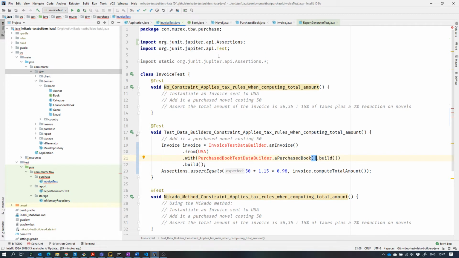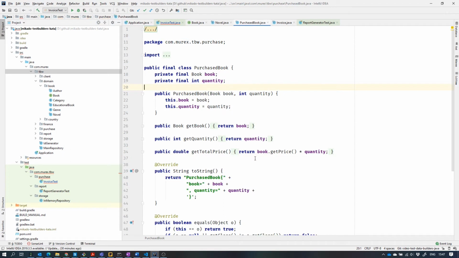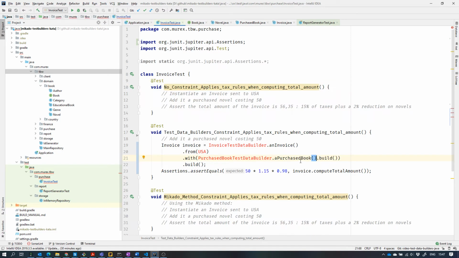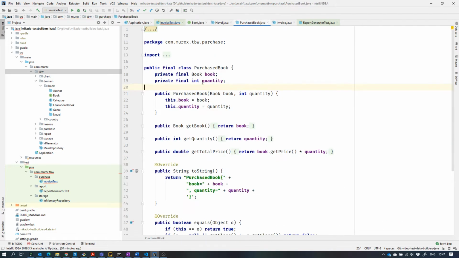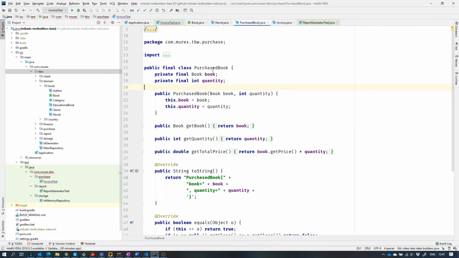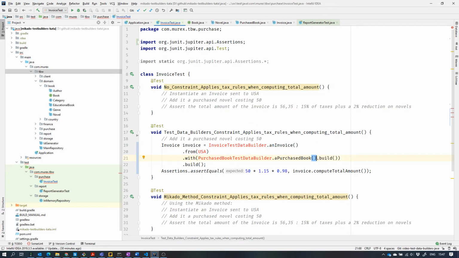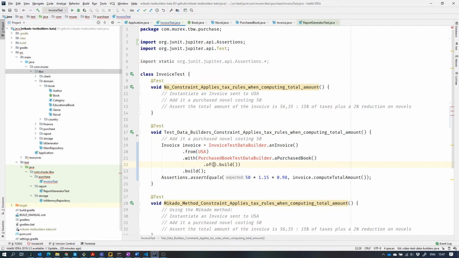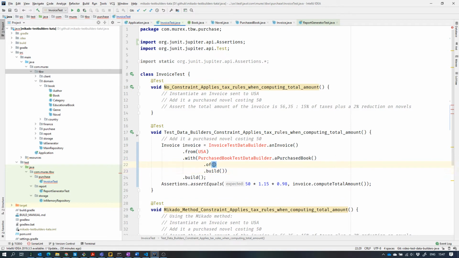But what we can do now is check the purchase book. Purchased book. What has it got? It's got a quantity and a book. For quantity, we can assume the builder is smart enough to give us a default quantity of 1. It makes sense. It's a sensible default, and it would go fine in our test. So let's not add this, but we'll need a book. We've got something purchased, so we'll need to purchase a book.